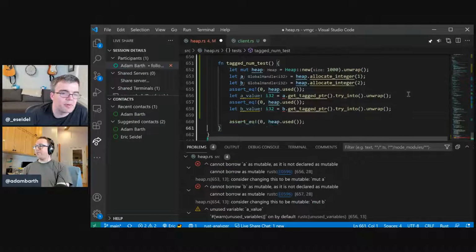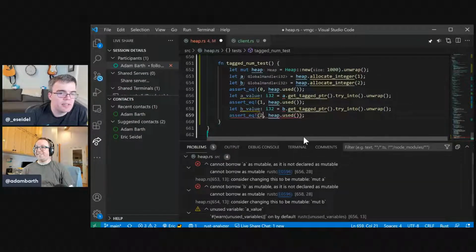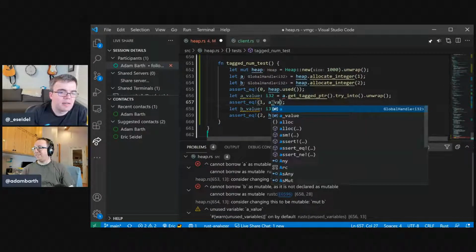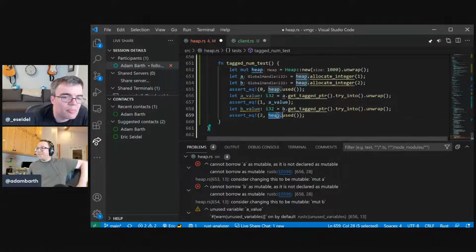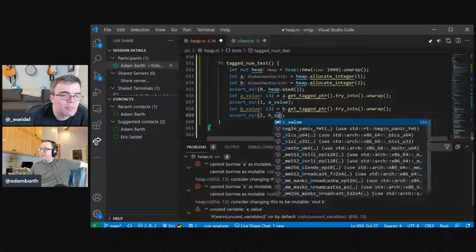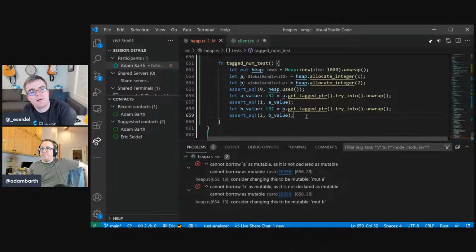Then we'll collect and we'll do it again. So this is going to be 1 and 2. This is fine. Yeah, this is good. We proved that we round trip them. Oh, get tag pointer doesn't have to be mutable, does it?